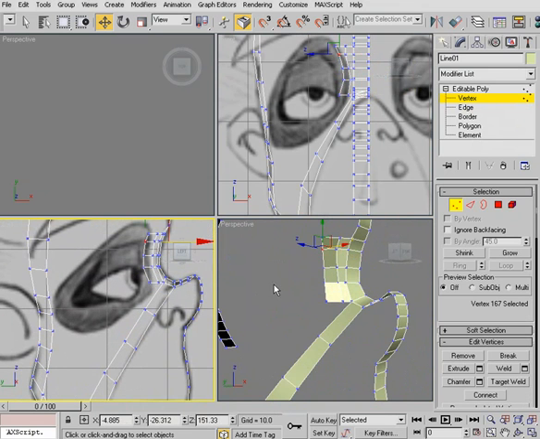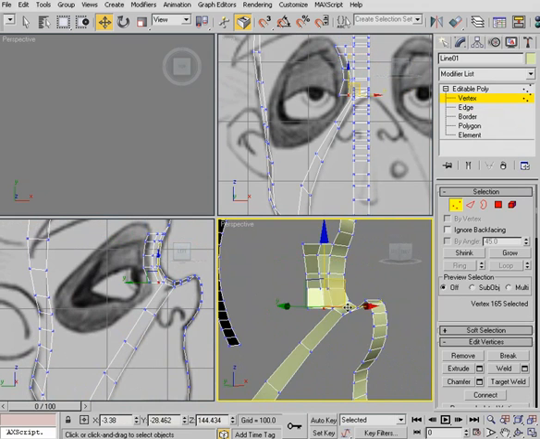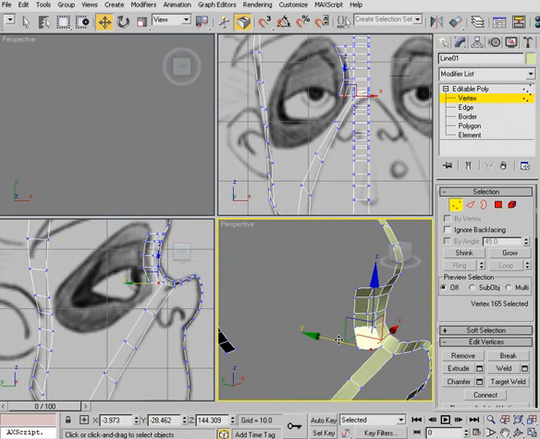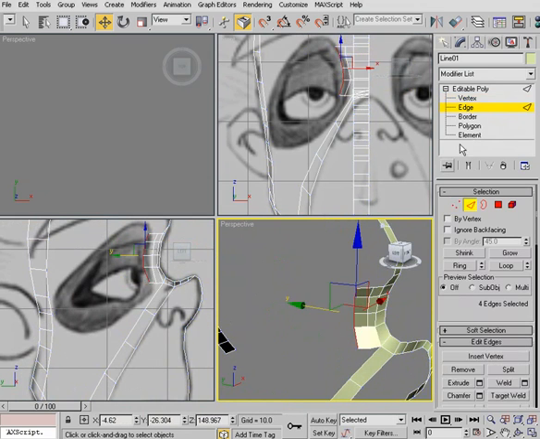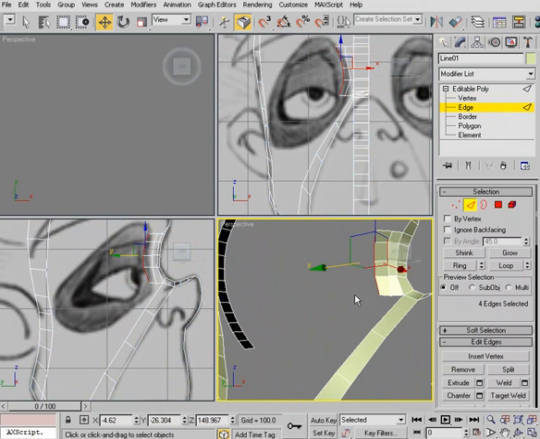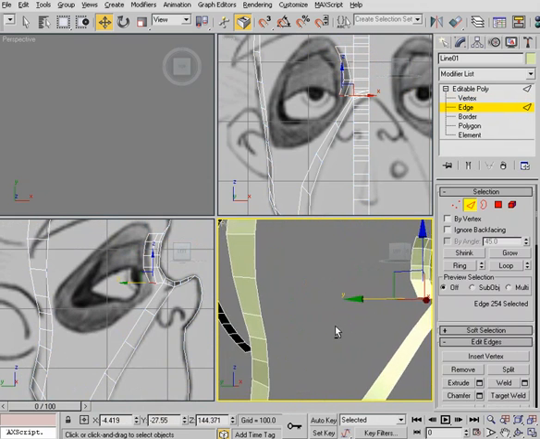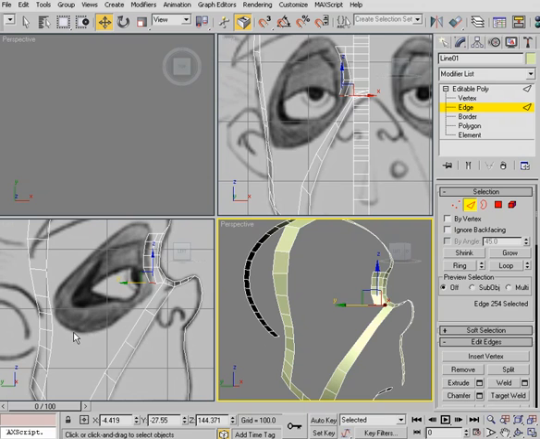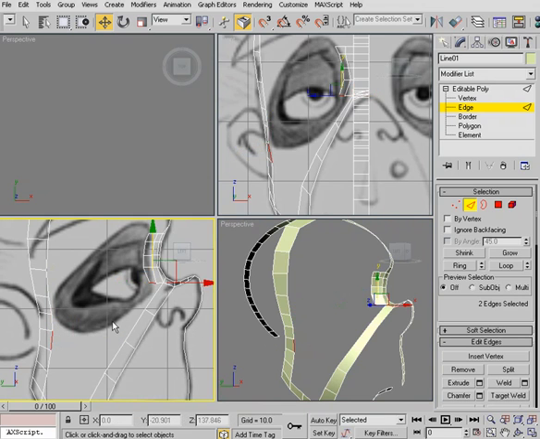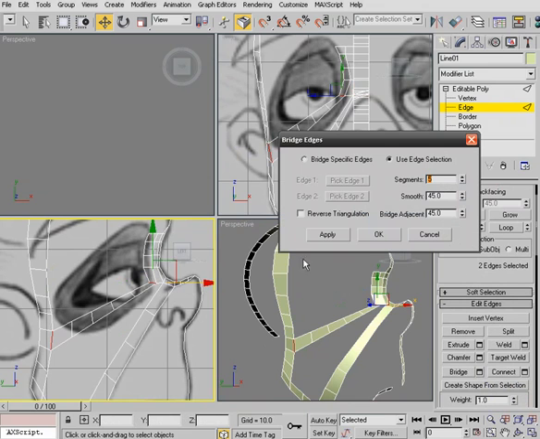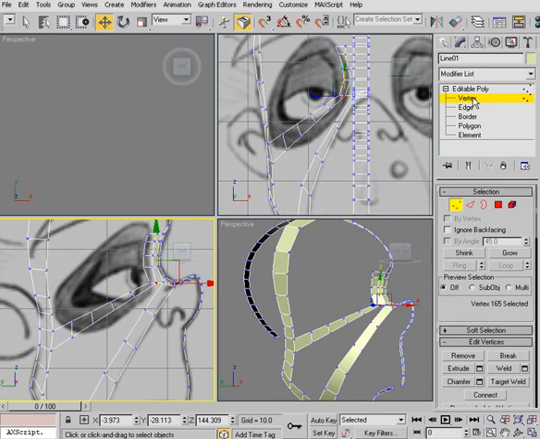Okay. And now what I want to do is I want to actually bridge again, but I want to bridge between kind of this edge right here, and let's bridge it over to, I think we want to do this edge right down here to create kind of this geometry down here. And it'll take some cleaning up, but let's go ahead and bridge between there. And we've got 5 segments. That's fine because we're going to go ahead and manipulate that.